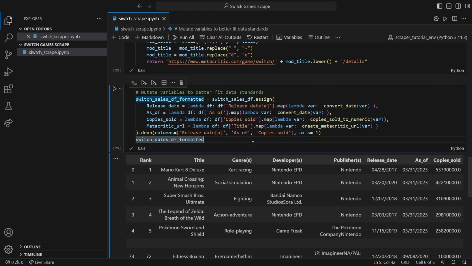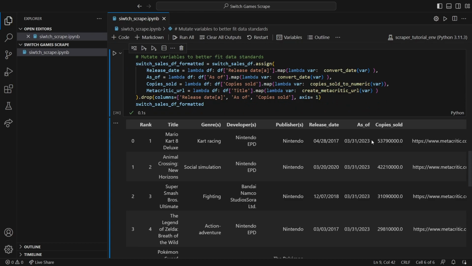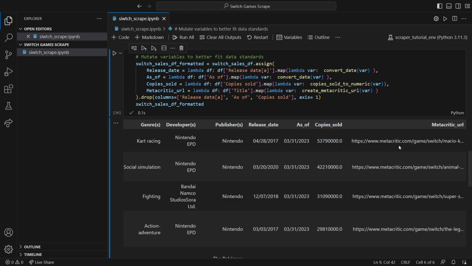Now, when I rerun this whole chunk, we are going to get the same data frame we had before, except now we have this new column, Metacritic URL, that has a generated Metacritic URL for each of the games.